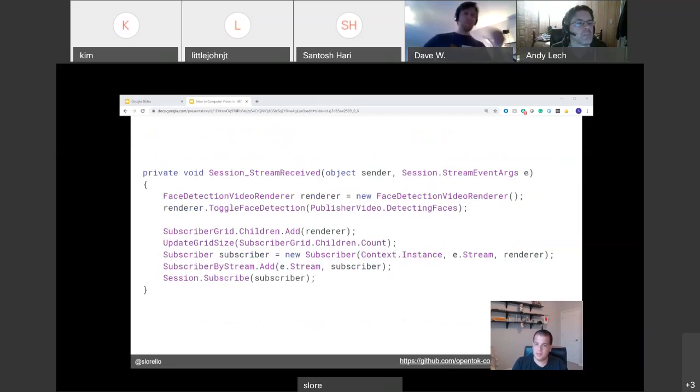Now this function is where we're going to register our on-stream created event callback. The on-stream created is called whenever somebody new enters the conference and they add a stream to the conference. And this is going to create a face detection video renderer for that inbound stream, and it's going to tell us to subscribe to that stream.